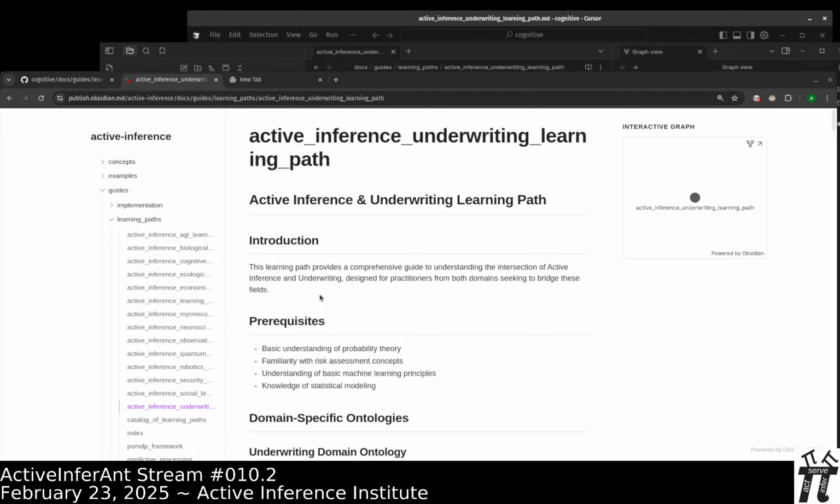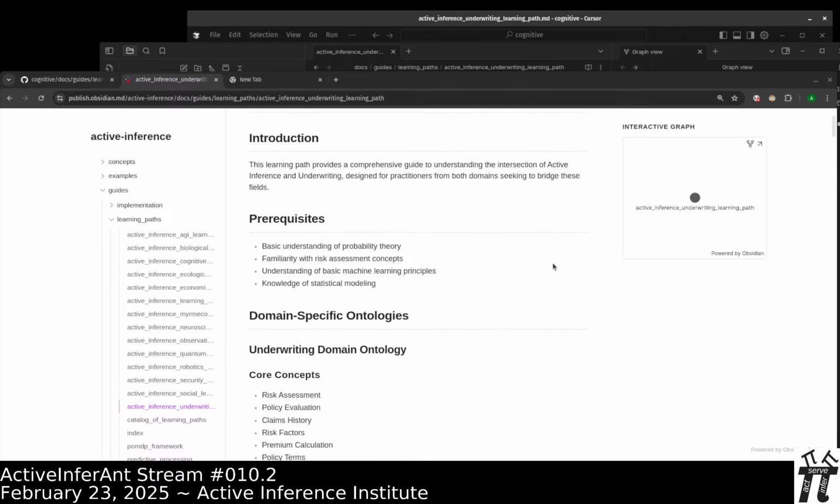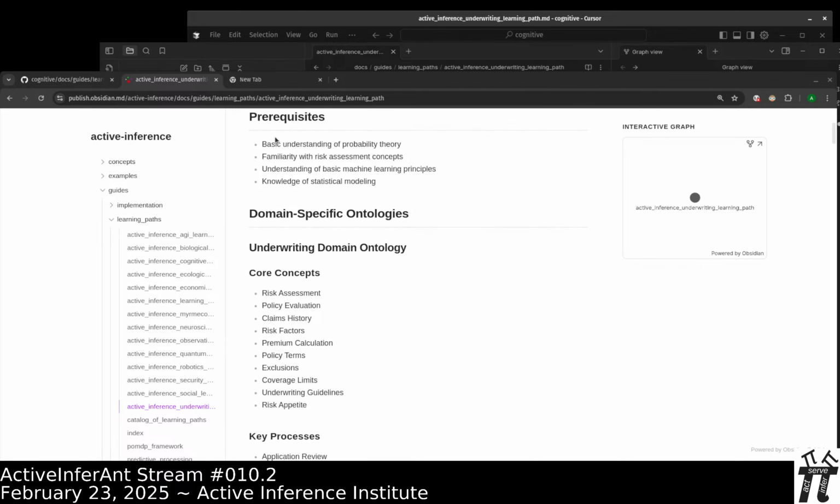This learning path provides a comprehensive guide to understanding the intersection of active inference and underwriting, designed for practitioners from both domains seeking to bridge these fields. Some of whom might be in the live chat, I don't know. Prerequisites, and this is where it could link again more densely.